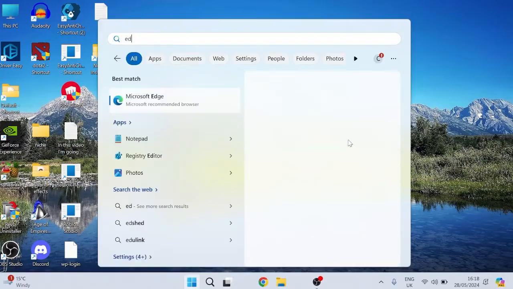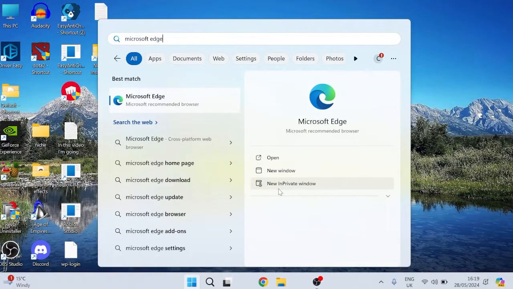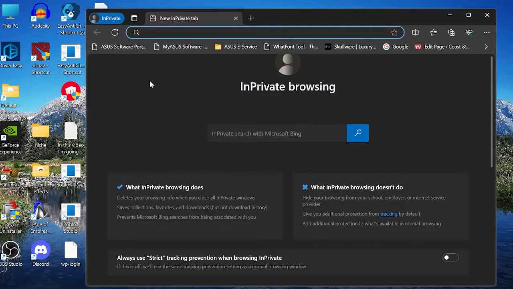The next thing we're going to do is head back to the Start menu and search for Edge. And this time we're going to click this button where it says New in Private Window. What this is going to do is launch Microsoft Edge without any of your extensions running. So basically, if you can run Microsoft Edge from here, it means one of your extensions in Microsoft Edge is causing this issue.